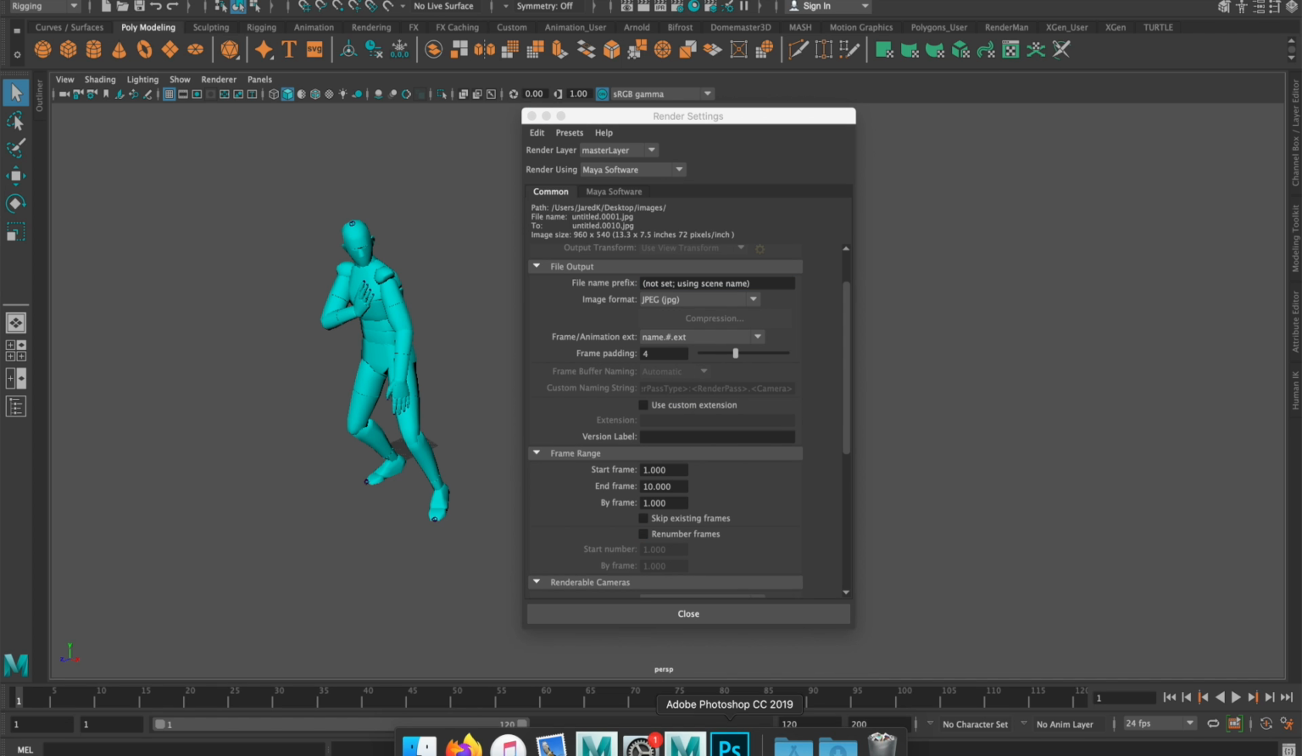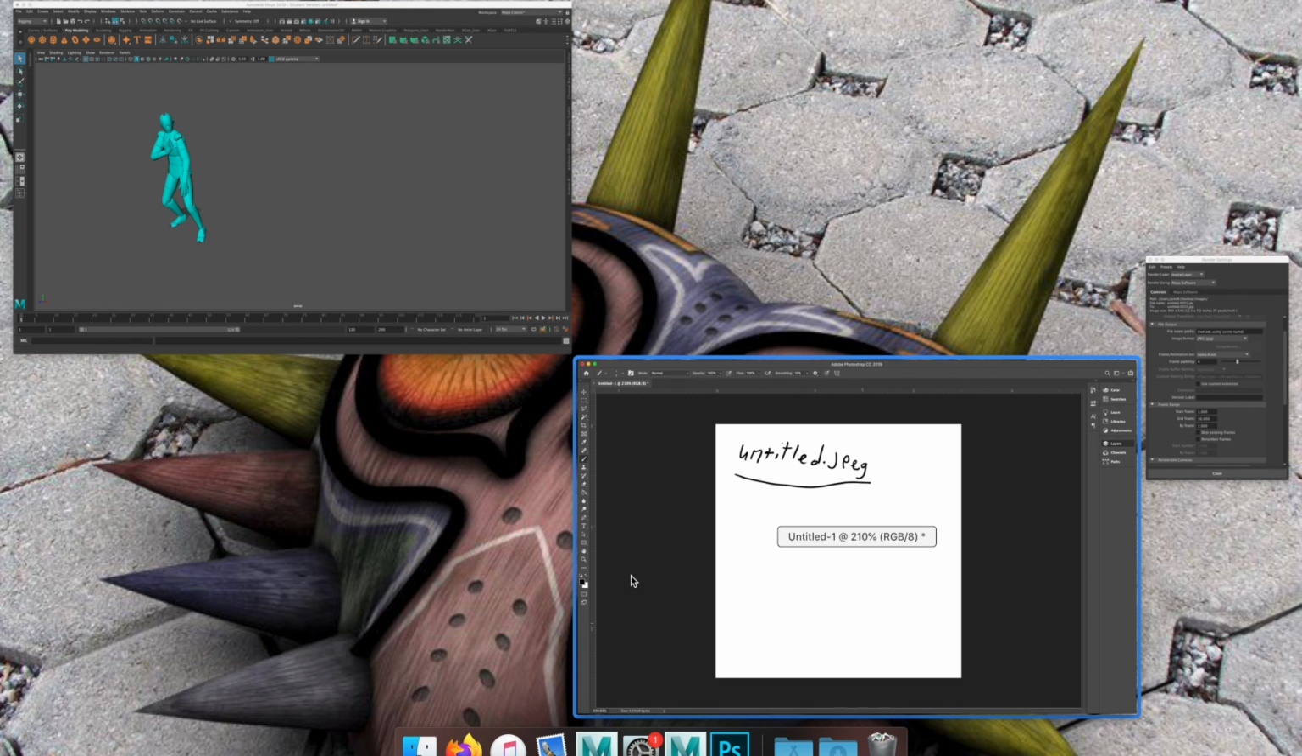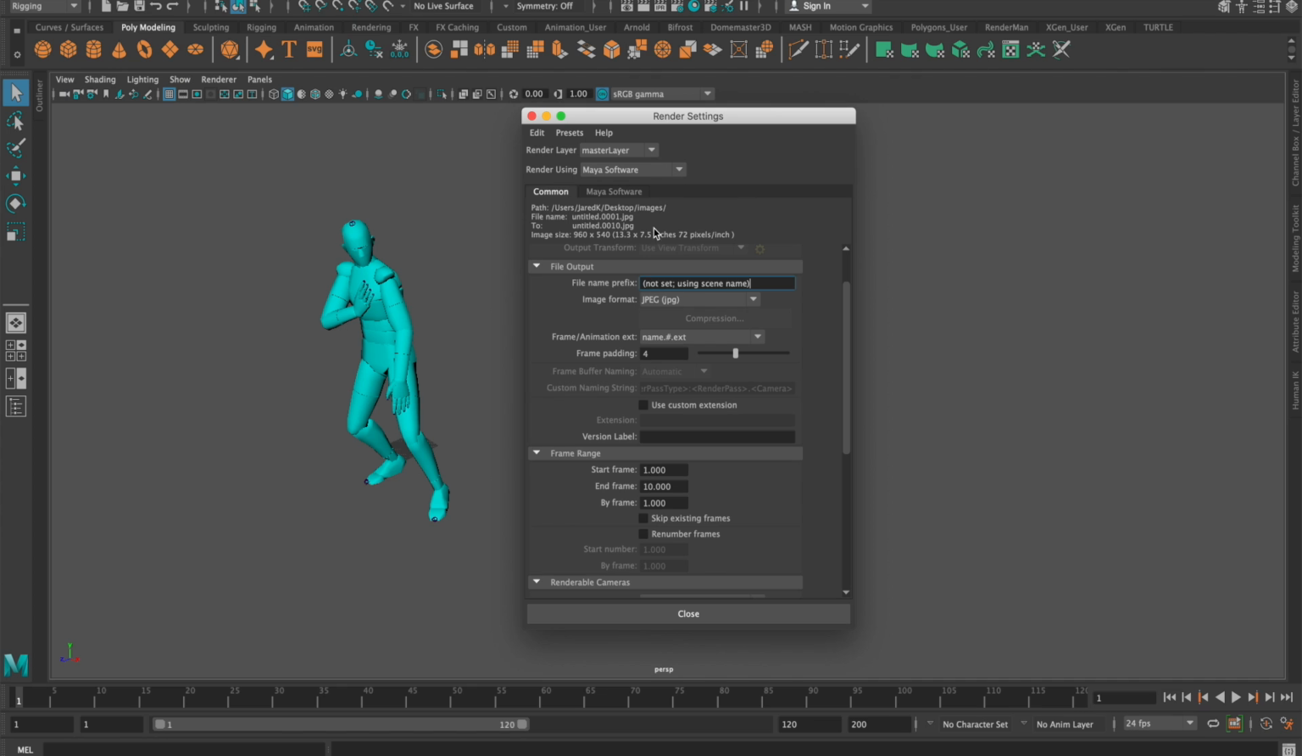What I'm going to do right now is just quickly bring this up. What we have is untitled, and since I'm doing a JPEG, JPG, oops, JPEG. So this is not going to suffice as our animation. What we're going to need to do is change those settings up. So I'm changing to name.number.extension. If we look at it right here, it's now entitled .0001.jpg for the file name.